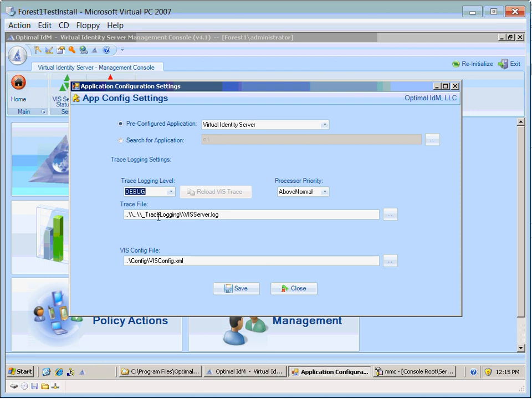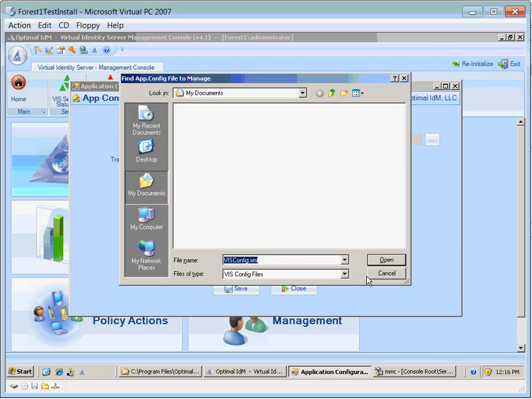You can choose a location. This could be local, as you can see here, relative to the local machine. It could be out to a server share, wherever you want it to be. The processor priority. What priority do you want? You know, high, real-time, above normal? Above normal is probably a pretty good setting for this development server as well. And then which VIS config XML file. The management console here can manage any XML file. Which one am I currently using? And you can, of course, click the ellipses here to choose a different XML file.